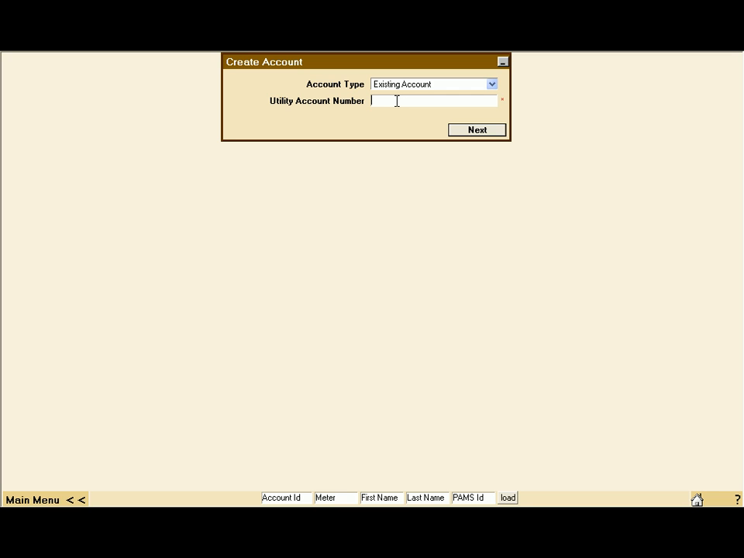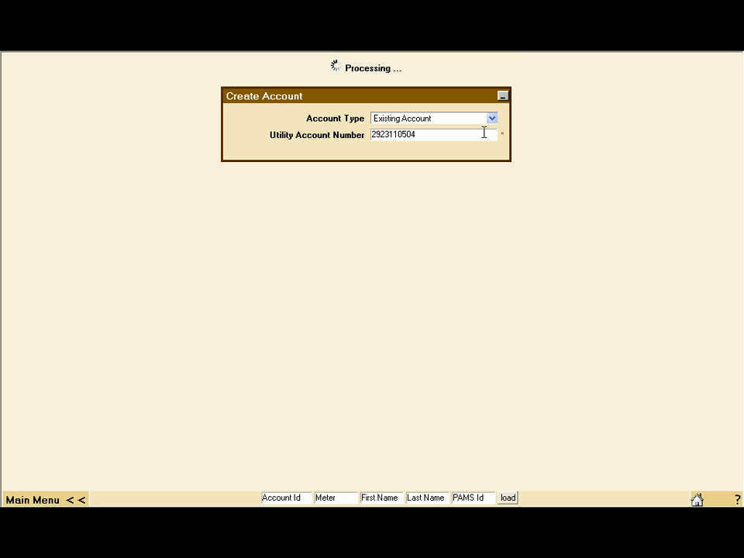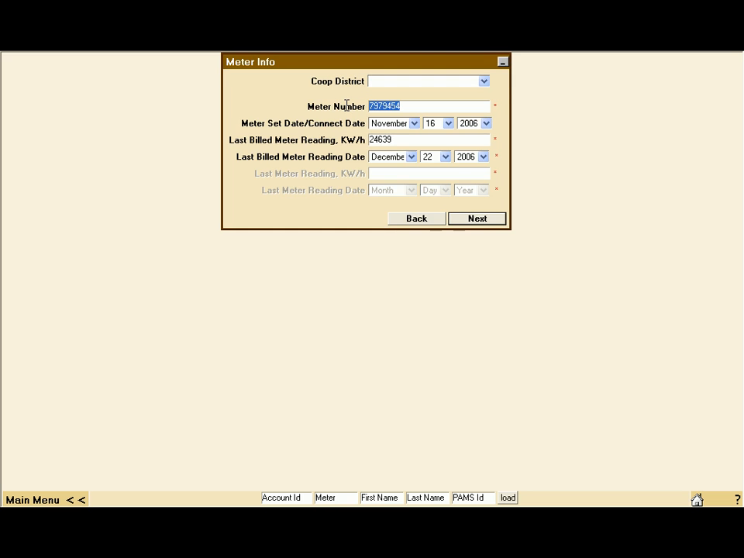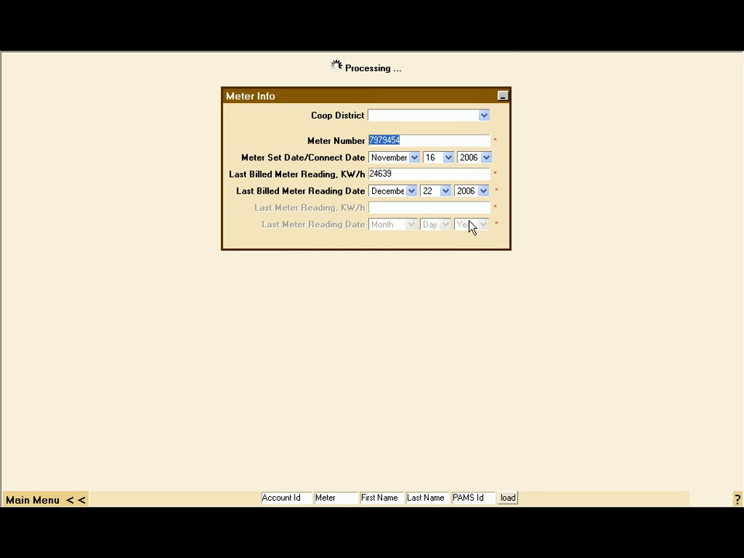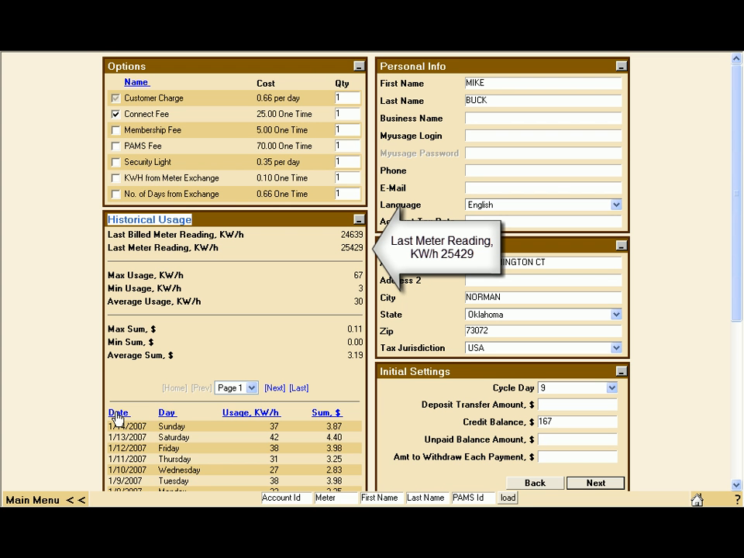During the prepaid management system account setup process, it is necessary for PAMs to communicate with Yukon to obtain historical usage information. To accomplish this, PAMs makes a web service call containing the meter number to the Yukon AMR system, which in turn returns the requested data back to PAMs. This historical usage is used by customer service representatives to help the consumer understand his daily usage.